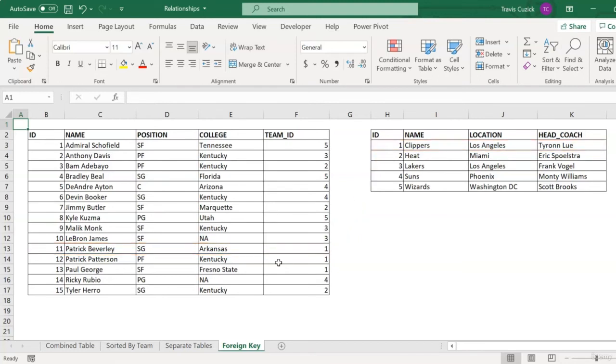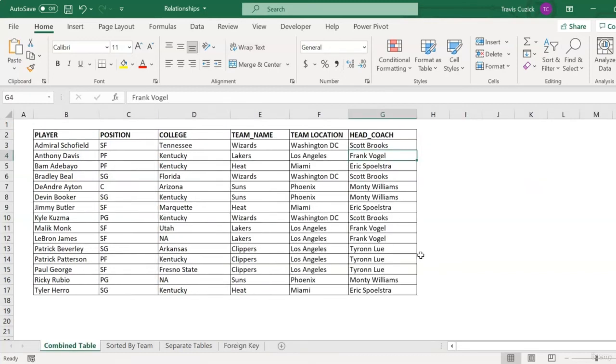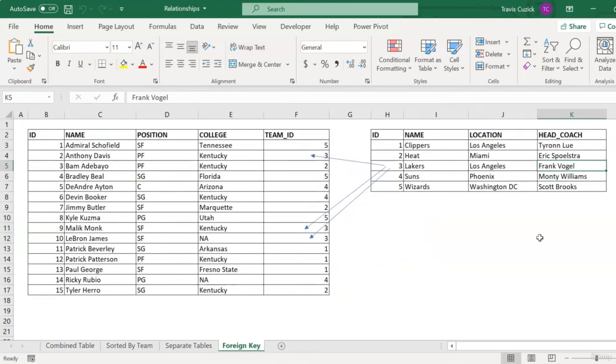So now, if poor Frank Vogel gets fired and replaced with Phil Jackson, instead of having to go through all the records pertaining to Los Angeles Lakers players and make that update, we just need to update it in one place. Our team table and the relationship takes care of the rest. So back in our combined table, we would have to update records for Frank Vogel here, here, and here. But using this relational approach, we just have to update the coach's name in one place, and then the relationship will take care of everything else.